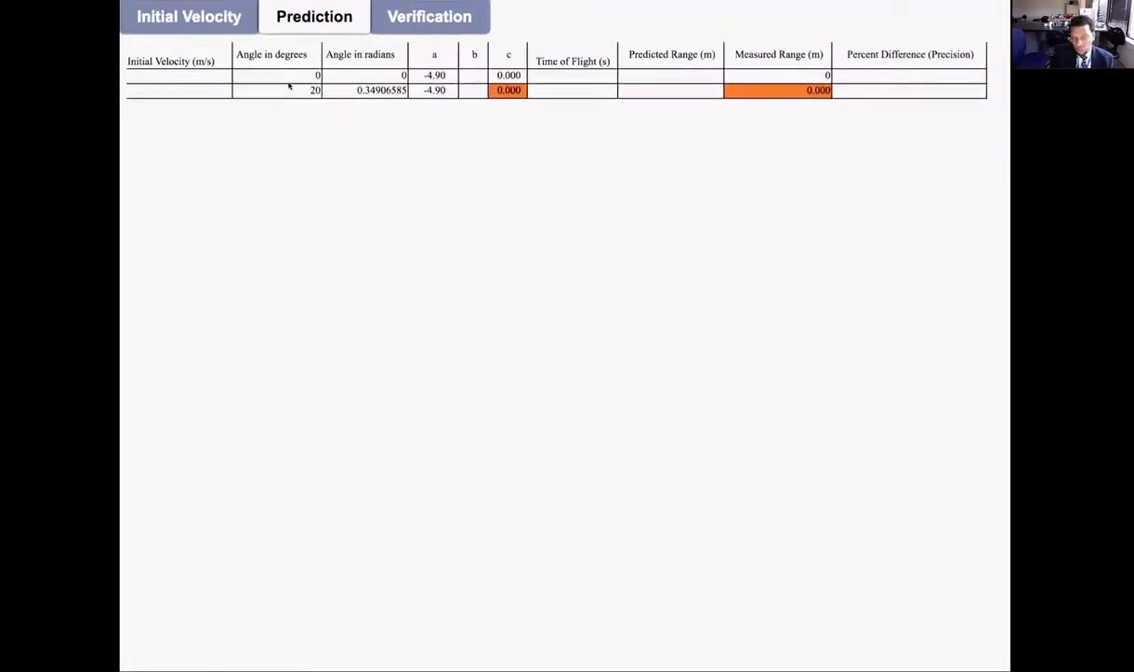You don't touch this page. This page is going to produce some predictions based on your initial velocity. And we're trying to predict what's going to happen at 20 degrees and 0 degrees. At 0 degrees, we already know we're going to have our predicted range. We already know our measured range. It's going to come from our initial velocity, and directly from the x displacement.